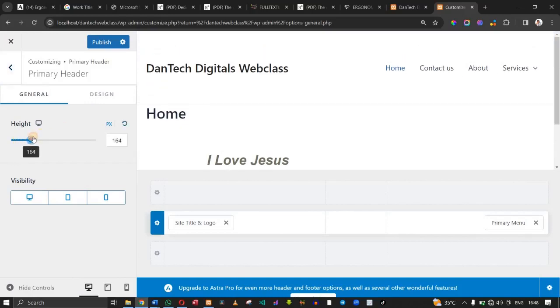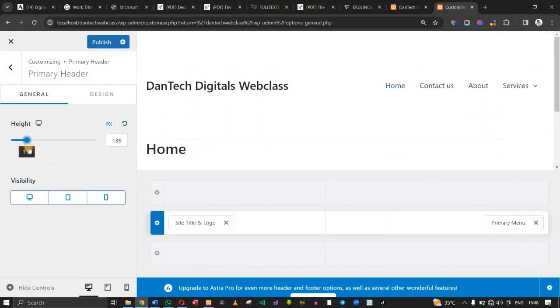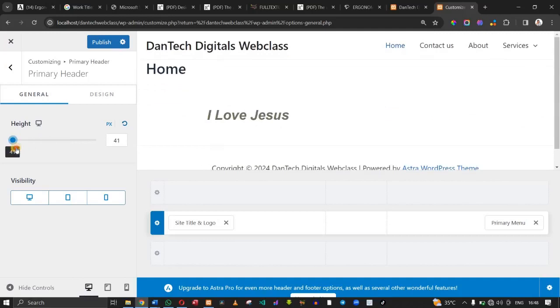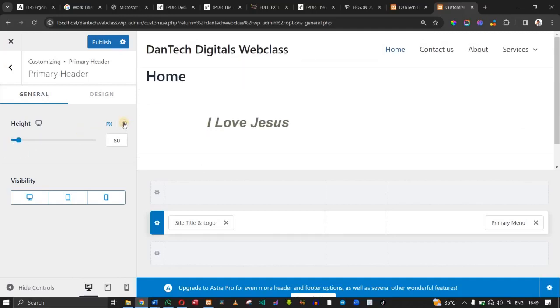I could extend the height of that. It's your choice. See how I've made it now? It's a bit smaller. If you want to take it to default, you could just click on this 80. It goes to the default height. So 80 was actually the default size. So let's go to design.